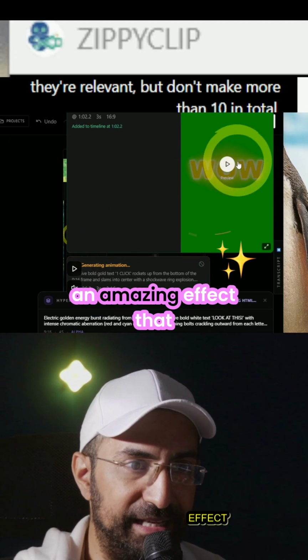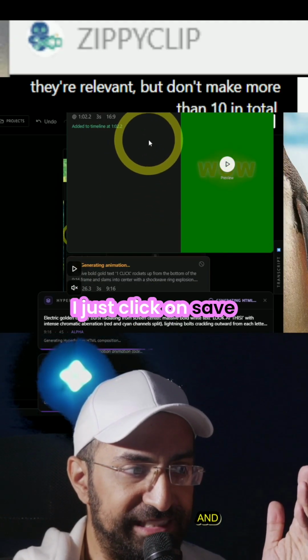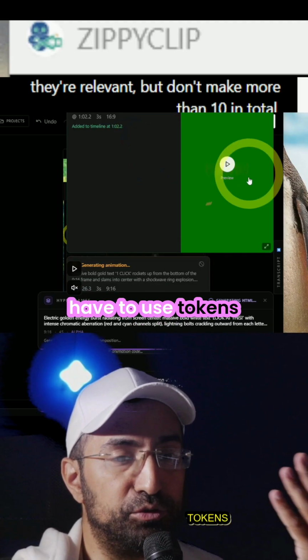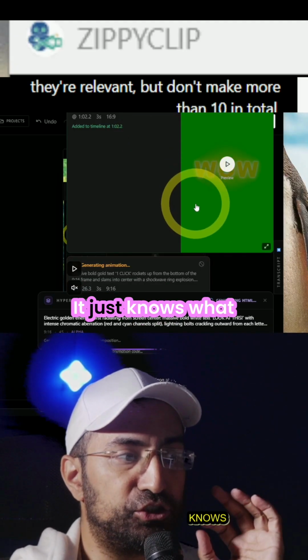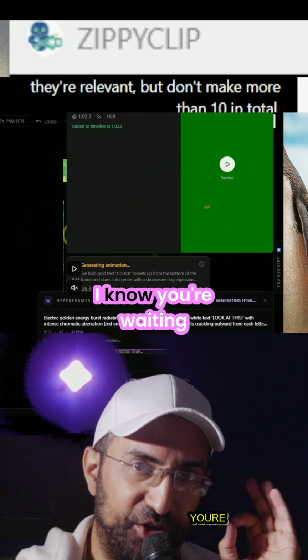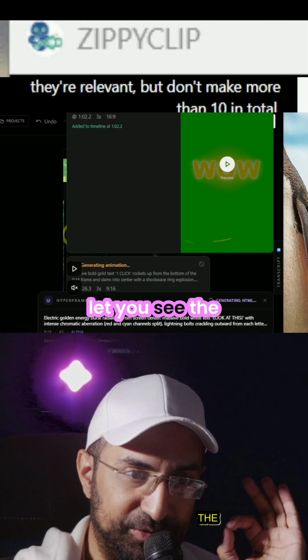So when you see an amazing effect that you like, for example, I really like this one, I just click on save, and then it saves it for later, so that Claude Code doesn't have to use tokens to recreate this. It just knows what this is and reuses it next time. Okay, I know you're waiting to just see this live, so I'm just going to stop recording now and let you see the whole thing live.